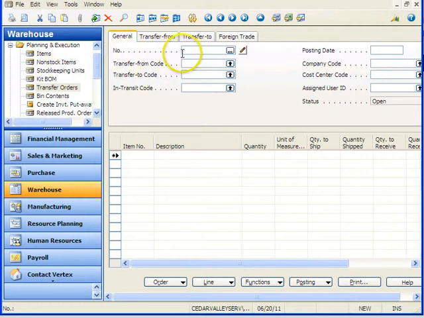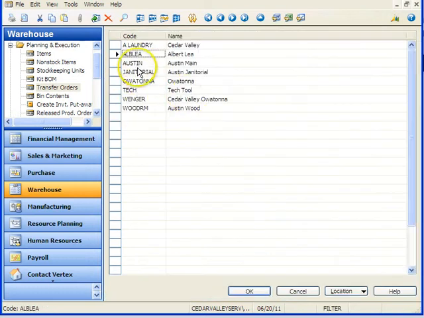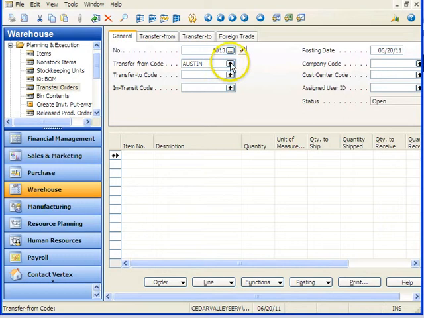Once you have your cursor in the number field, simply tab off of that to assign a new number. Transfer-from and transfer-to is simply what warehouse you are moving this from. So let's say we're going from Albert Lea to Austin. Our in-transit code automatically populates when we tab off, and then we want to look at our posting date for the date you actually want this in the system.